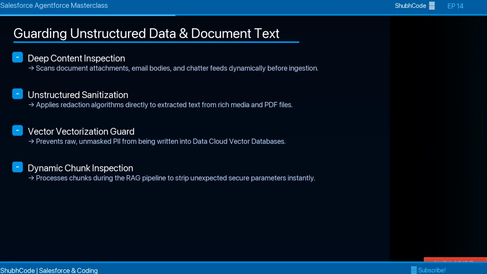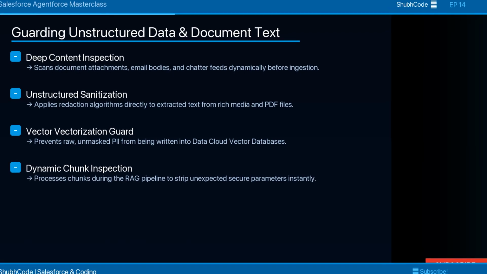We know that over 80% of enterprise data is unstructured, hiding inside PDFs, emails, and images. When your Agentforce agents run Retrieval Augmented Generation or RAG, they frequently parse these files. The trust layer runs optical character recognition and text extraction pipelines to scan these uploaded documents for sensitive patterns before vectorizing them. If a customer uploads a PDF invoice containing tax IDs, the trust layer redacts those blocks dynamically, preventing accidental exposure. This ensures that even your unstructured document search remains fully compliant with global data privacy regulations like GDPR and HIPAA.